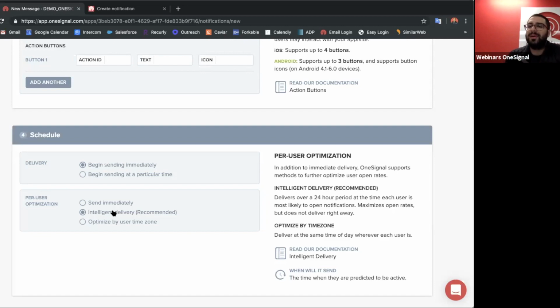So for example, if we have a customer or a user, his name is Joe, and he always opens up his notifications at 10 a.m., we're going to send it to him at 10 a.m. because that's when he's going to click on the notification and increase that click-through rate, increase that ad revenue, have them come to your site and continue re-engaging your clients.